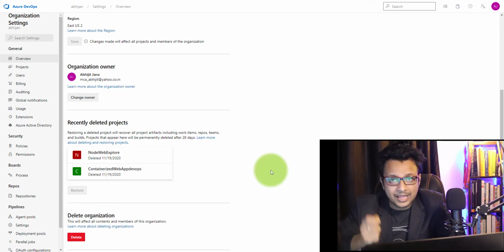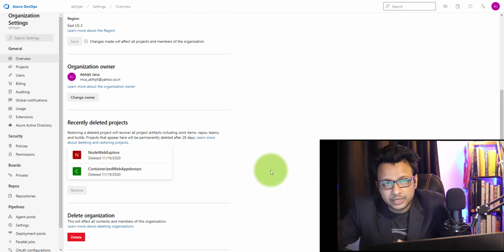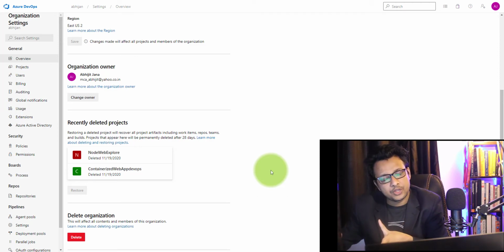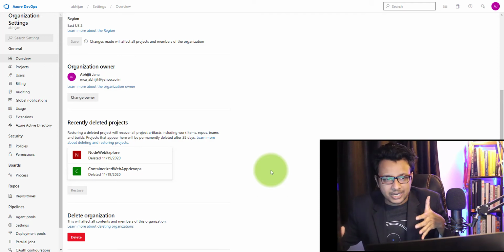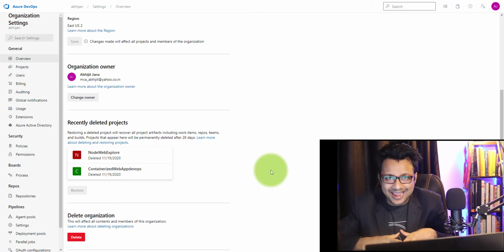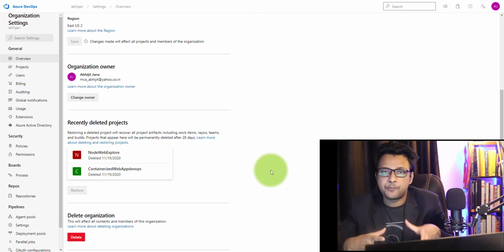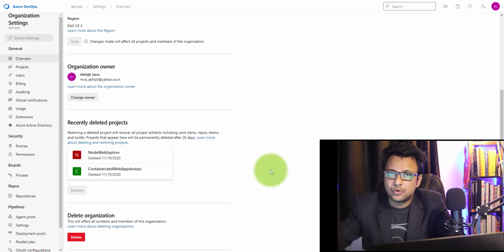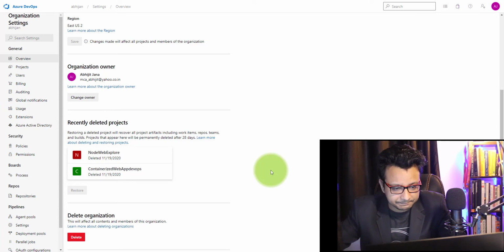Now let us take a look at how we can do that using the REST API for Azure DevOps. As we all know, Azure DevOps supports the REST API to access your DevOps. We can access anything in DevOps, whatever we do through the web portal, we can do through the REST API as well, right? So let us take a look at how we can do that using the REST API.